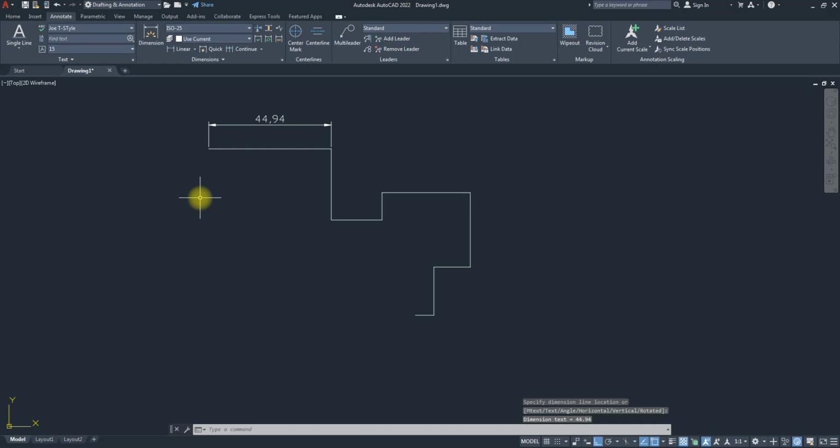I will show you how to pick multiple objects. All right, so that's that. Then you can also apply it for vertical objects.